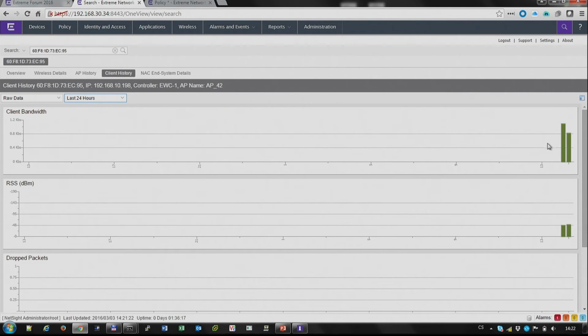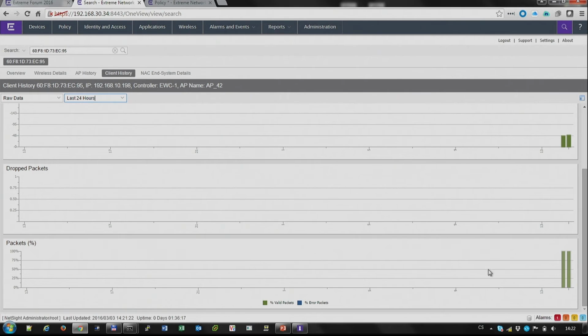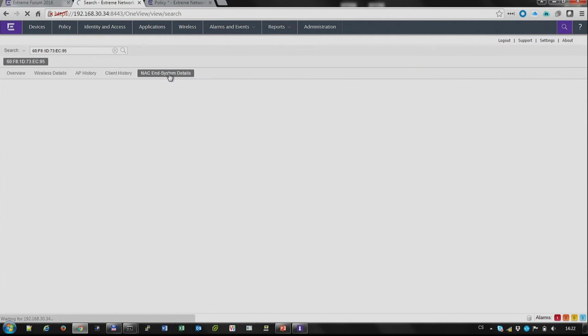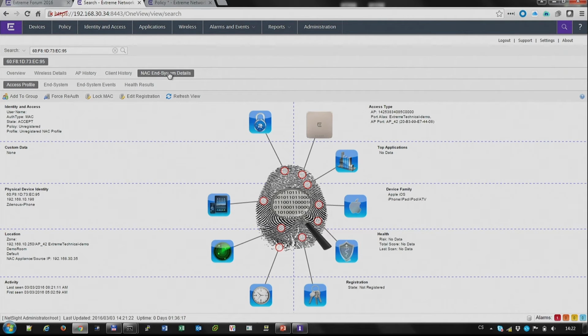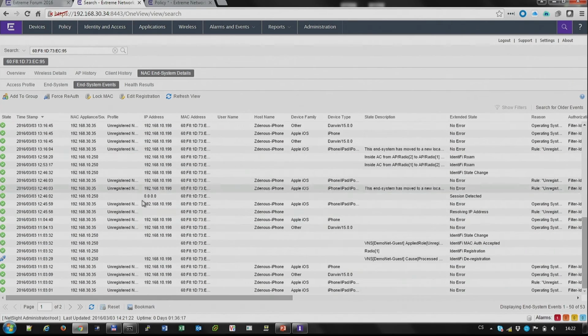Yep, so I have something like bandwidth, signal strength, amount of dropped packets, amount of packets which I have in the network from that client. And of course, I do have all the details which I have shown a little bit before. This is online. So that was why it took so long, because it is checking the actual status. Okay, and then system events also available, so I'm all the time unregistered.